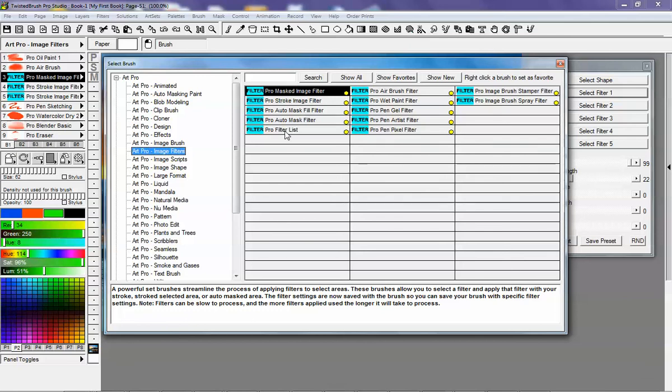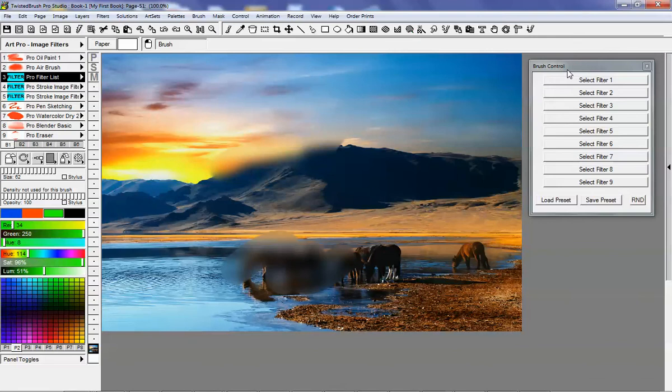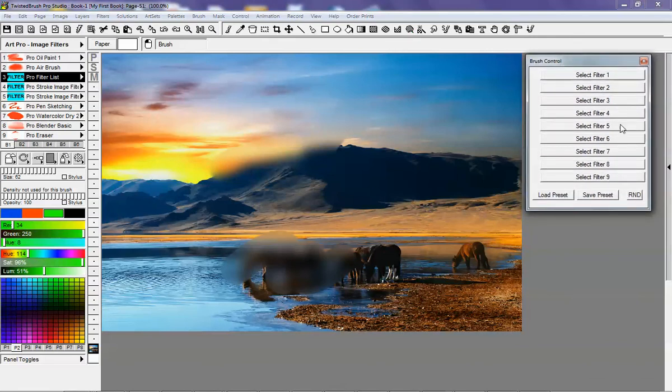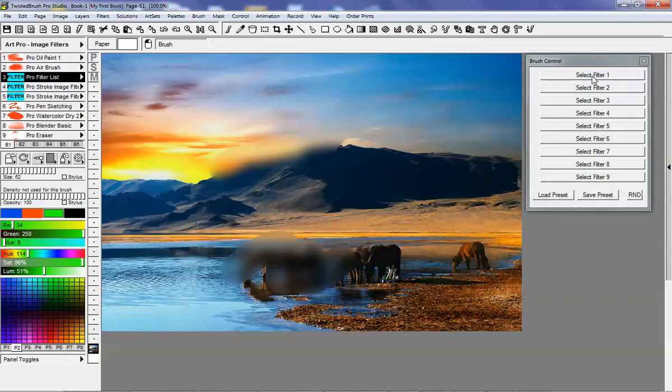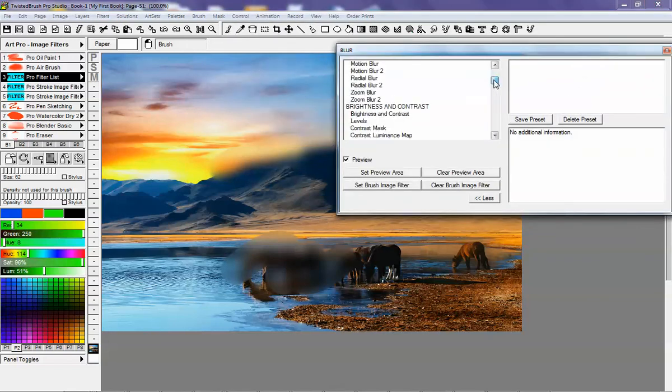There's one other one here which is really unique, this Pro Image List. This one actually defaults to having 9 filters, and this actually works like a standard filter. It's not working off your stroke or on the selected area of your image. It's going to work on your entire image area. So let's just do a quick example here.